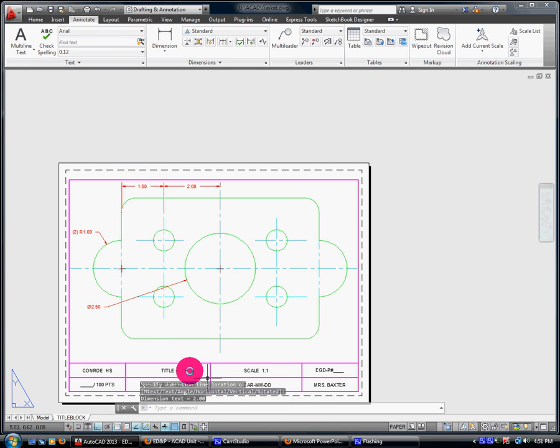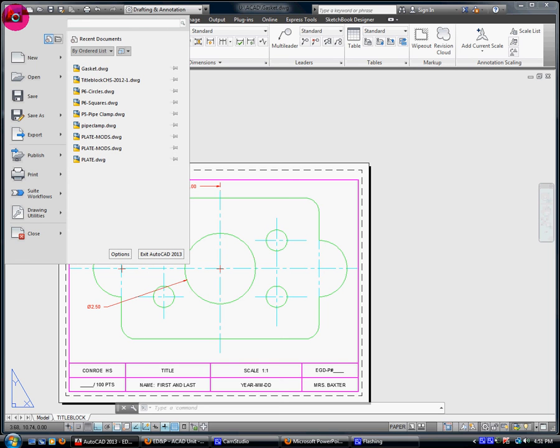You change it to the date complete. The title of this one is Gasket. Change your name. Save as. Export PDF. Submit it for grading. Congratulations, you completed the gasket.